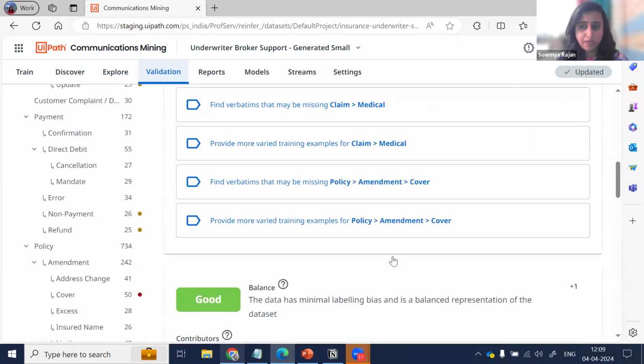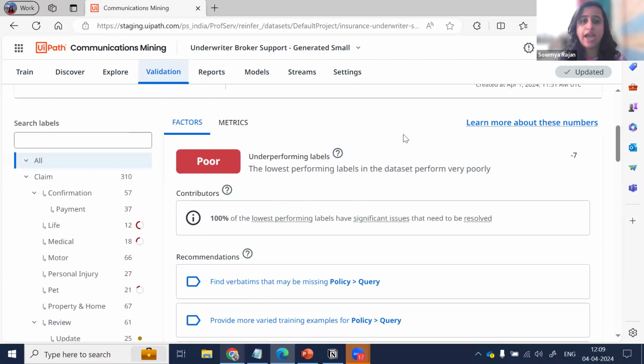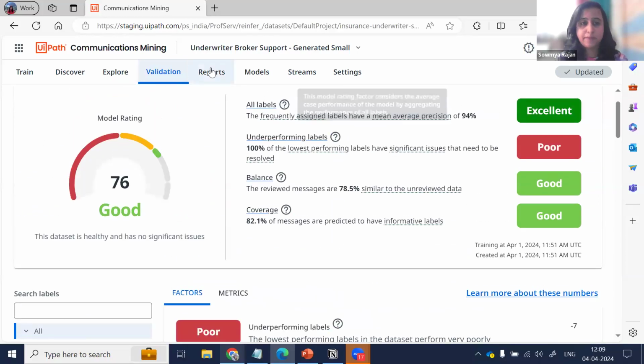So all this information, all this guidance will be given in the platform. So any novice person can train the model and help downstream this process for their automation. So that is the main idea behind communications mining.